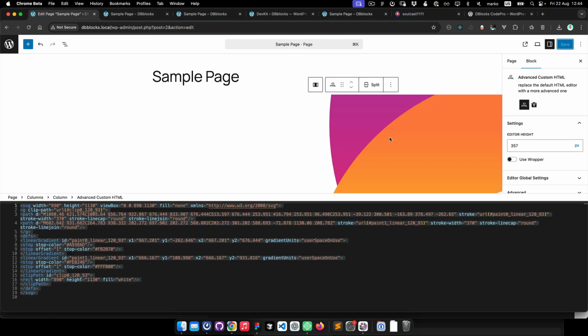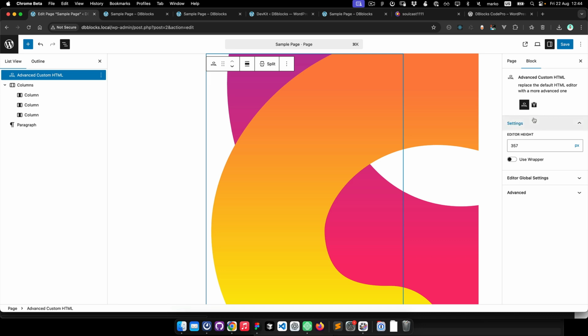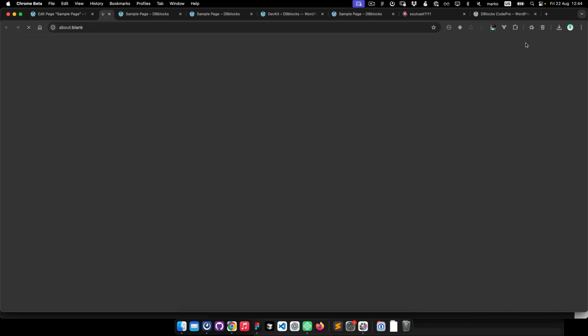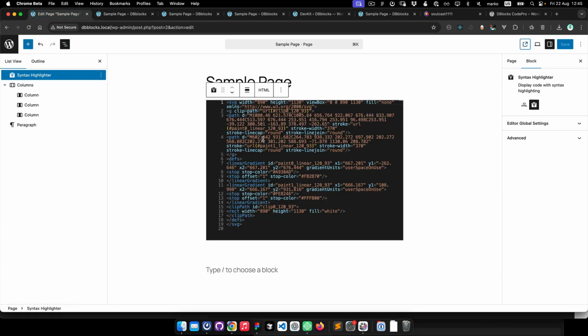Also, this block has a variation, and that's the code snippet. So you can convert it to the code snippet, and if you open it now, you can see that there is a code snippet. You see the language that we're using, you have the copy code as well, so you can choose between the running code and also the code snippet.